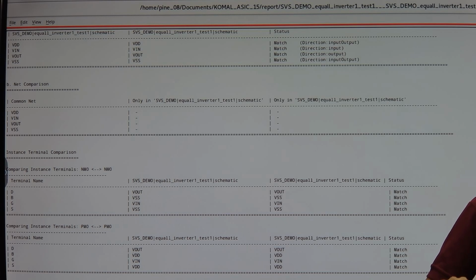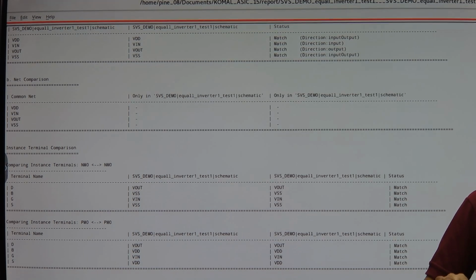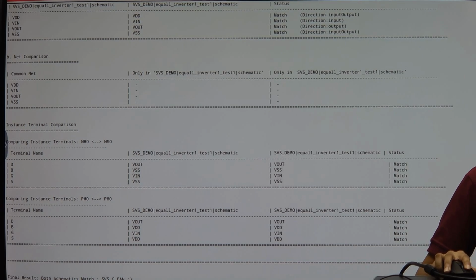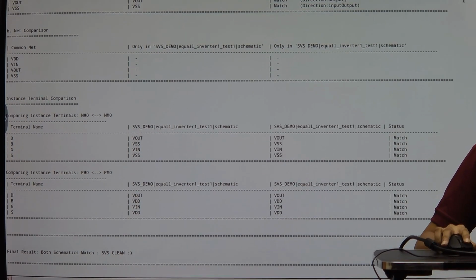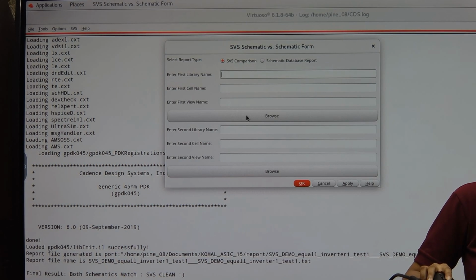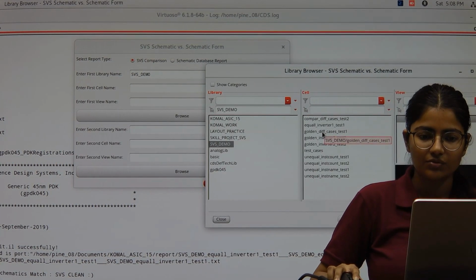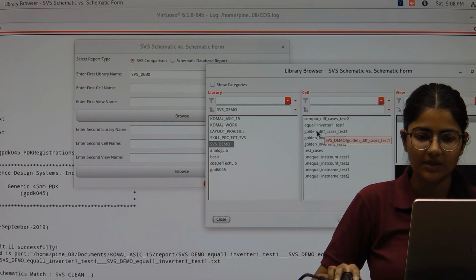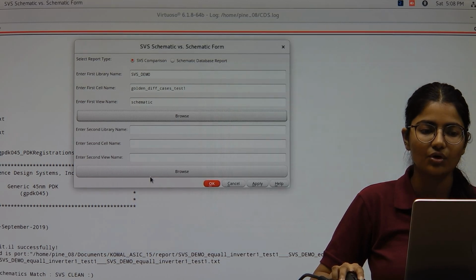And at last, since this was the case where we have chosen both the schematics the same, we can see the final result: both schematics match and SVS is clean. So this was our first case. Let us close this report and move to the second case. Again, we'll open the form. We'll use the browse button to move on to the next case, where we'll be choosing schematics which do not match completely.